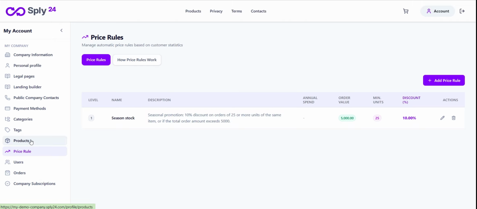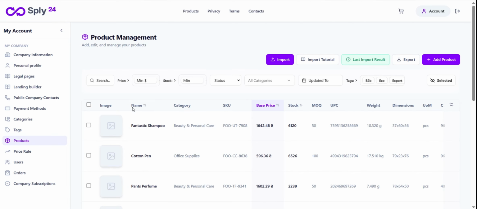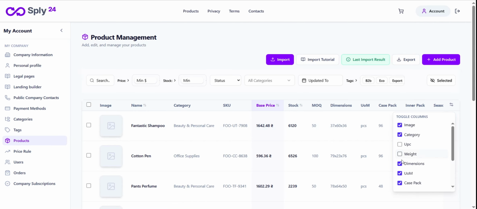Let's go back to products and check the result. I open the table settings. Then I hide a few columns from the table. This makes it easier to compare the important price columns.